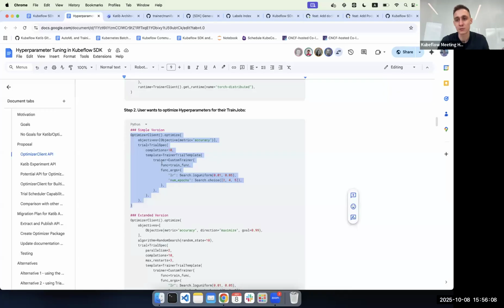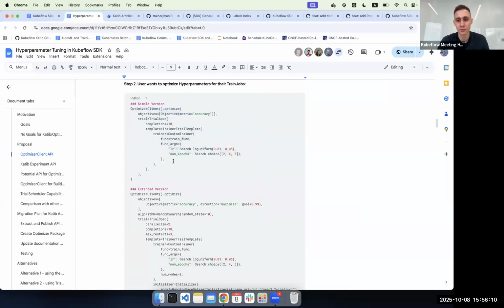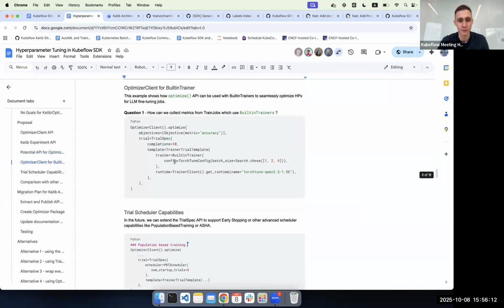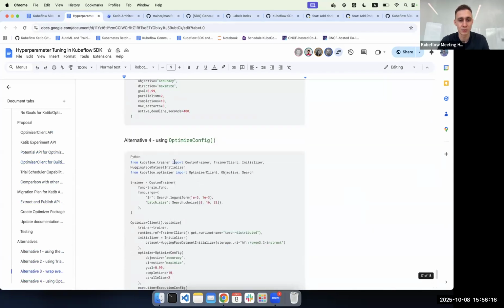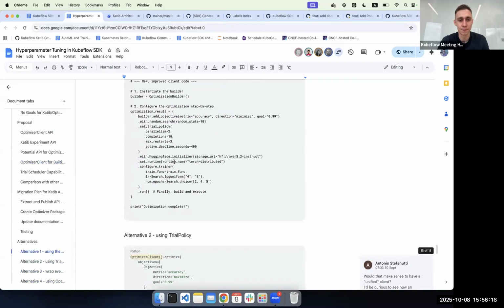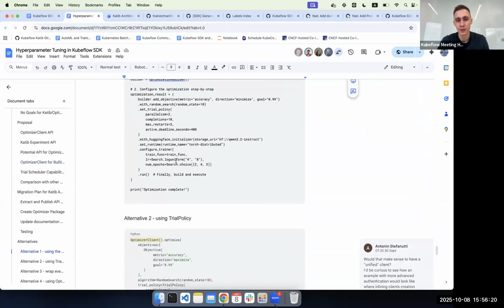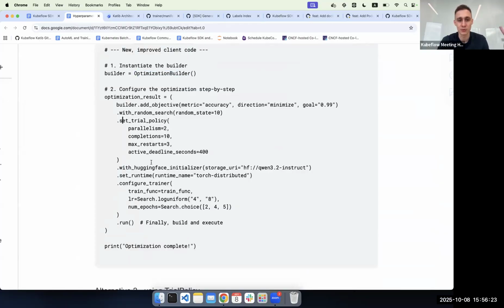And I know there are some alternatives, to use Builder, for example. I know Sad has been proposing some interesting ideas of using optimization Builder and just adding the trial policies, Hugging Face initializer, runtime. I was wondering what your perspective is. Do you want to support both eventually?